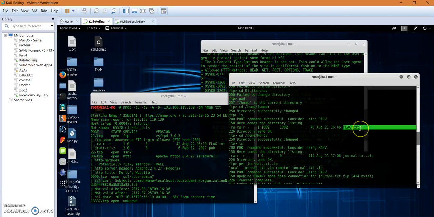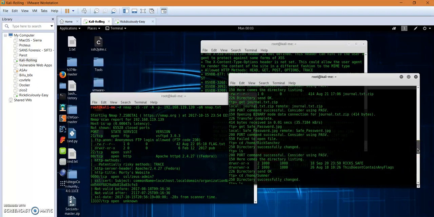I got a flag here in the current directory, which is, as you can see here, the flag in the directory Morty. And also I got some files, a journal text file and a safe password GPG file.